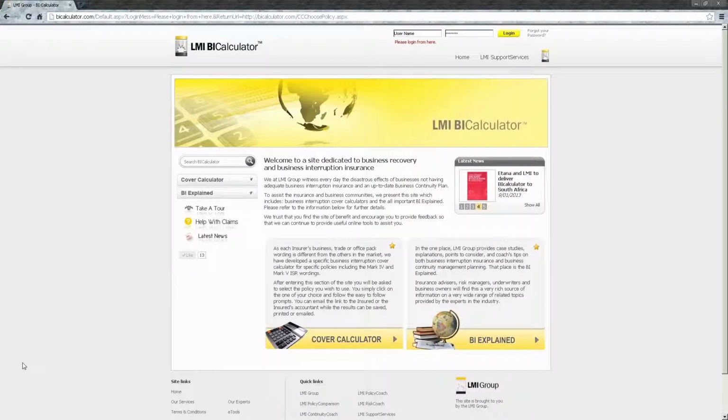This is the world's first site dedicated to business interruption insurance and business continuity planning. This site has been developed to assist insurance brokers and their clients understand this important class of insurance protection for businesses. The first area of the site that I would like to introduce is called BI Explained.